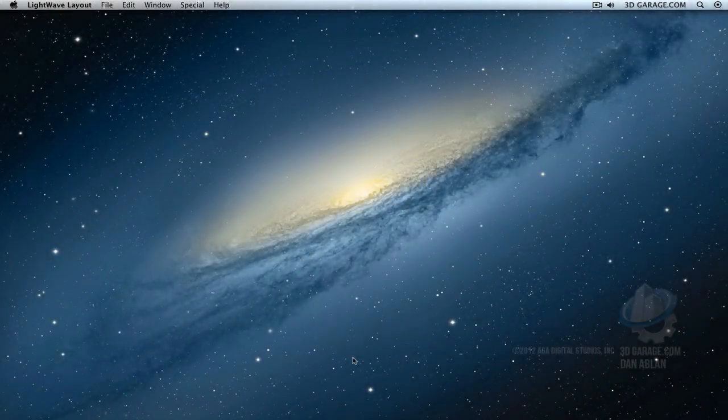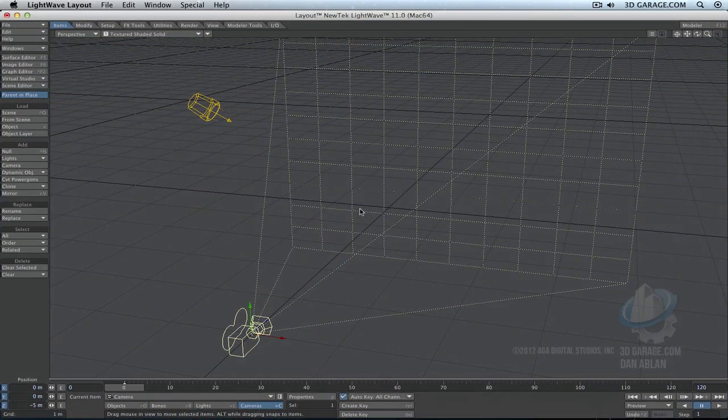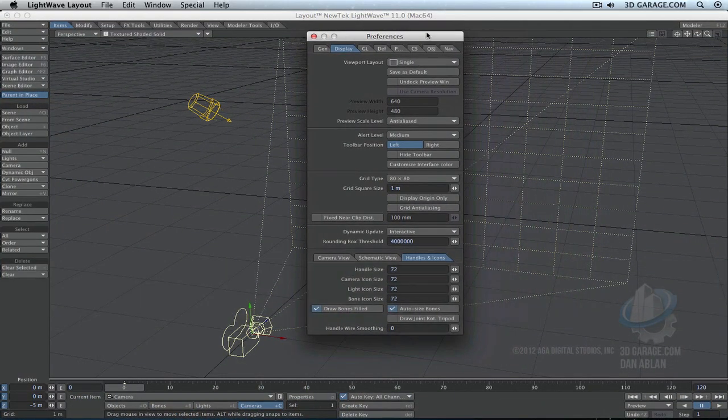As you move through Lightwave and Modeler, every once in a while you're going to need to get into the preferences and the options. So let's open up Lightwave Layout and press the D key for display. And when you do that, the Preferences panel comes up.